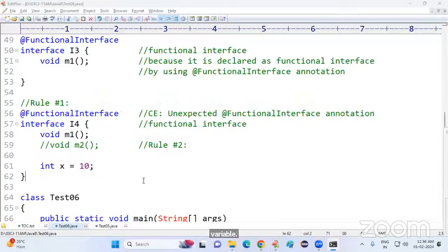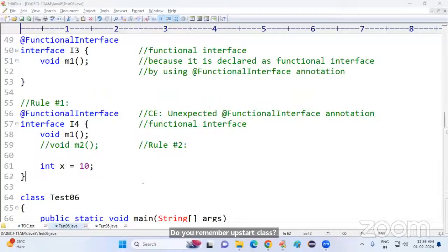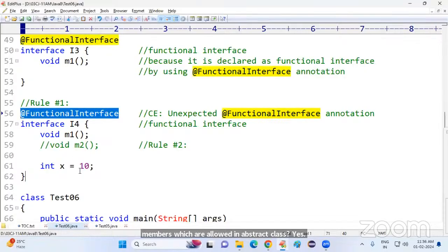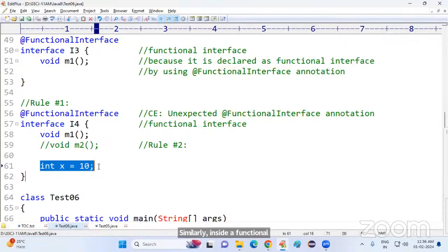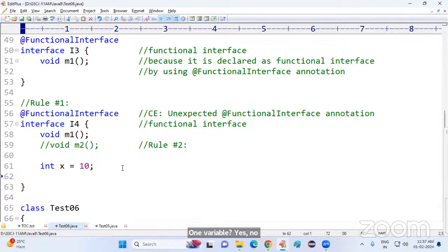Do you remember abstract class? An abstract class is meant for having abstract methods, and in addition, can I create other members which are allowed in an abstract class? Yes. Similarly, inside a functional interface, can I declare one variable? Yes, no problem, allowed. Next, if I create a static block, it is not allowed in an interface, and in a functional interface also not allowed.